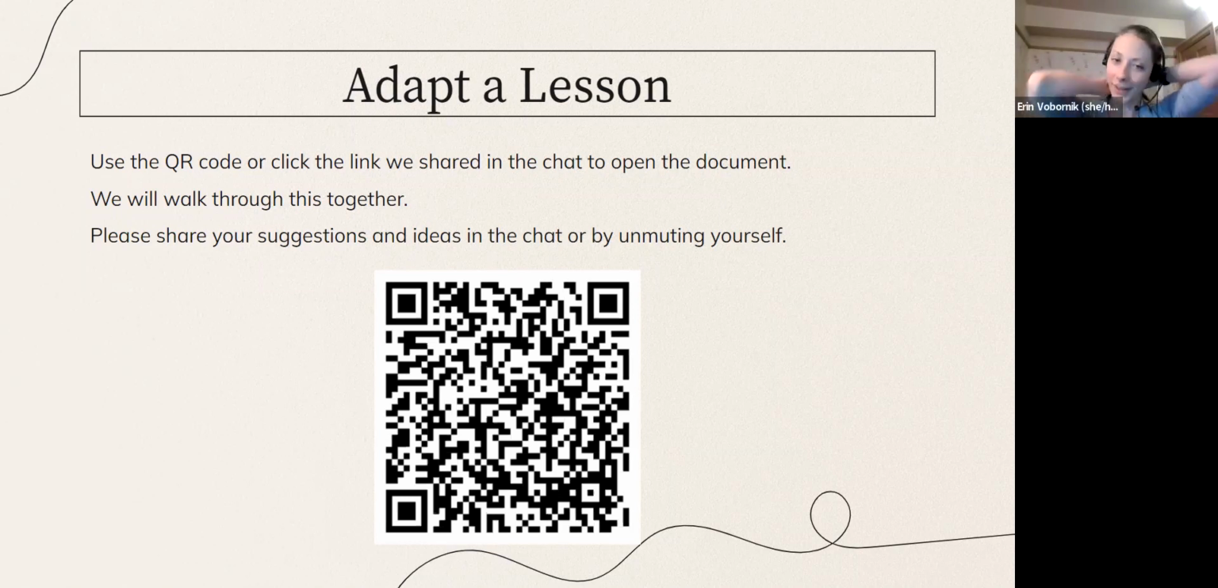And just a warning, you do have editing access of this because we will use this again in the future. So just so you are aware if things get moved around.